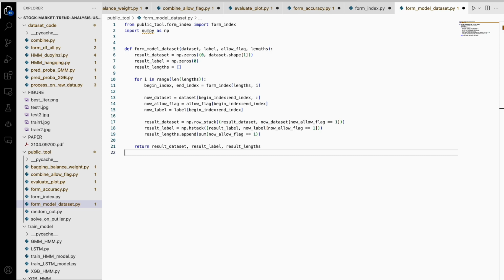The function iterates through the lengths array, and for each length, it uses formIndex to determine the beginning and ending indices of the segment in the dataset to process. For these segments, it filters for the rows where allowFlag is 1, allowed. These filtered rows from the dataset, along with corresponding labels, are added to accumulating results: result dataset, result label, and a count of allowed entries added to result lengths.